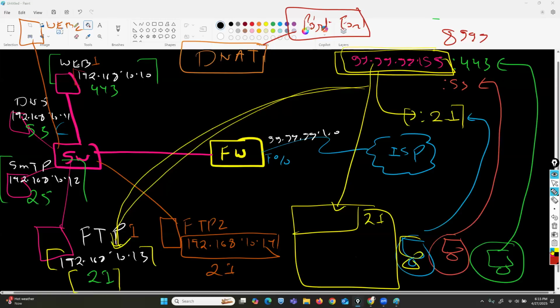So what I can do, I can map this public IP and this port number with 192.168.10.14, port number 21. But this is not a standard port number for FTP service, right, everyone? Yes or no, everyone? This is not a standard port number, 8999.